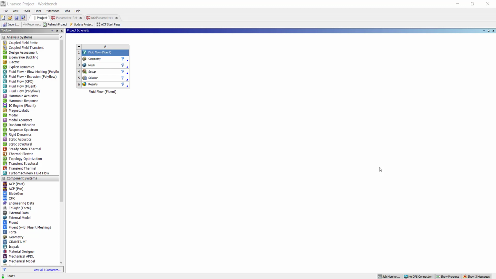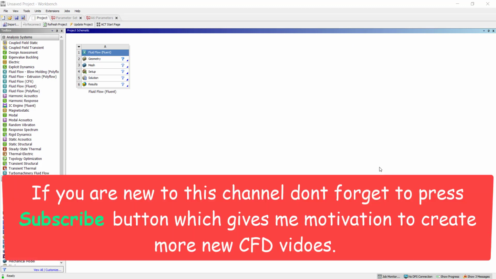Here we simulate CFD cases using ANSYS Workbench Fluent. Today we are going to simulate airflow over Captain America's shield when he throws it at his enemies.